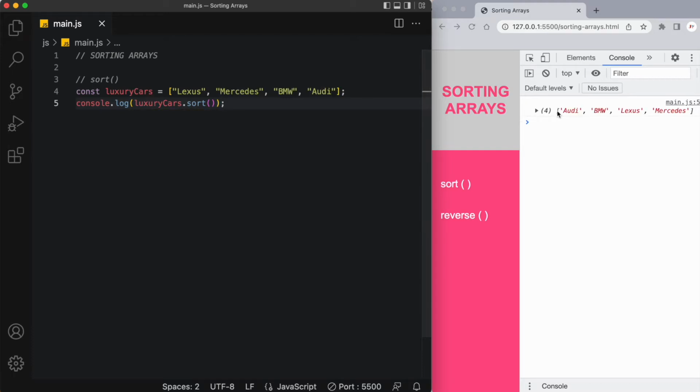And when I save this, you can see on the right hand side that it has in fact organized the array really nicely. And it's taken Audi and put it in the very first spot. So it's in the 0 index as opposed to the last one here. And then we have BMW, Lexus, and Mercedes.